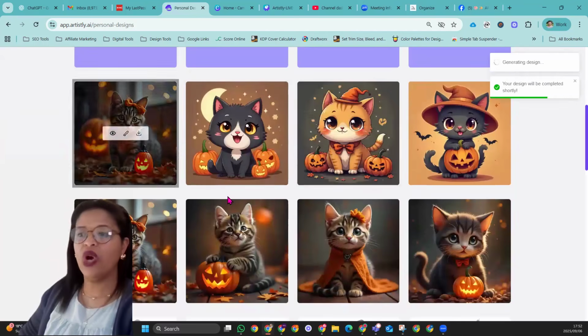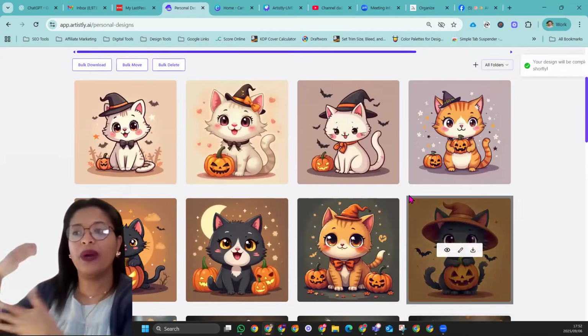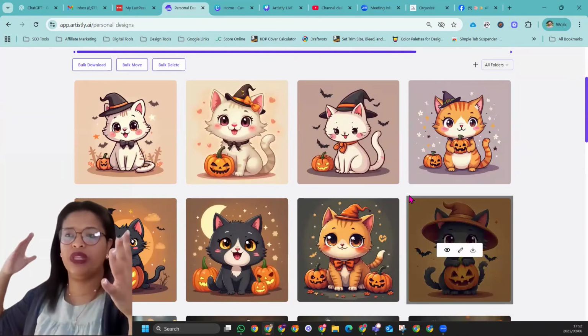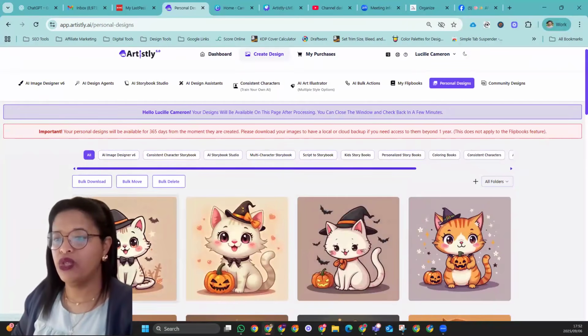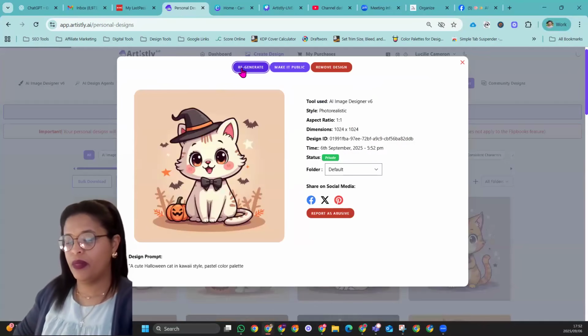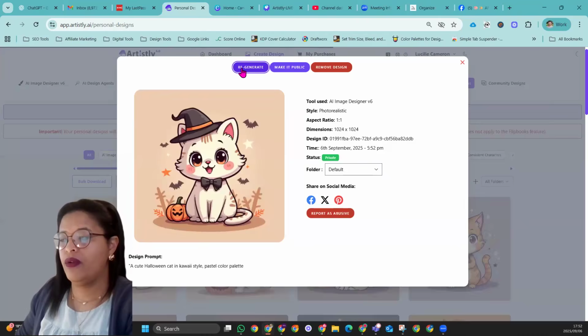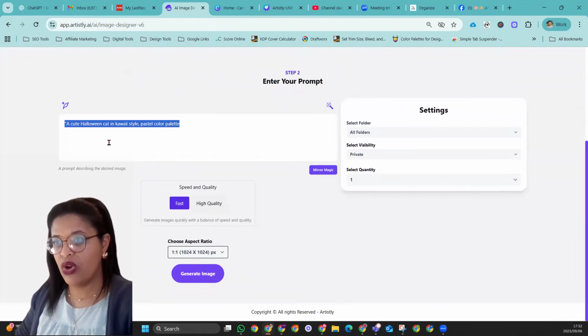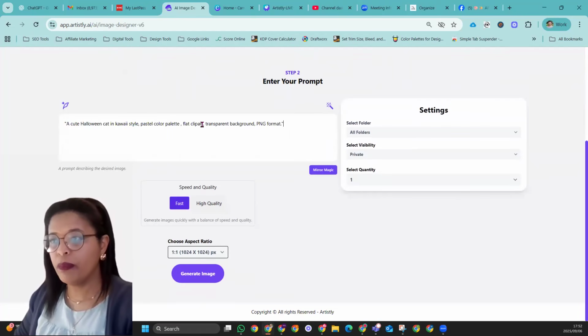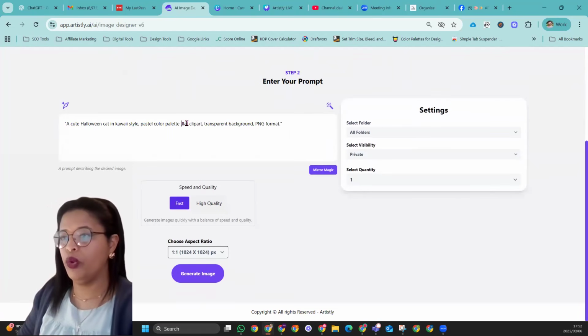So we're still nowhere close to where we want to be, because we want the clip art, right? We want the clip art with a transparent background. We're nowhere close to where we want to be. So we regenerate. And this is the core of the frustration in terms of not prompting or building your blocks.